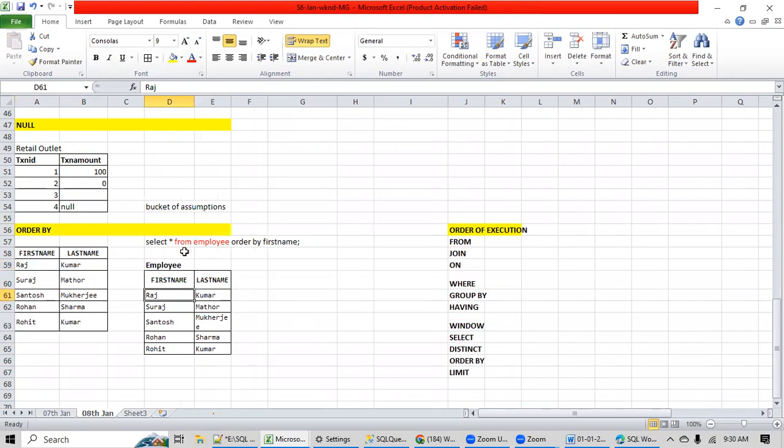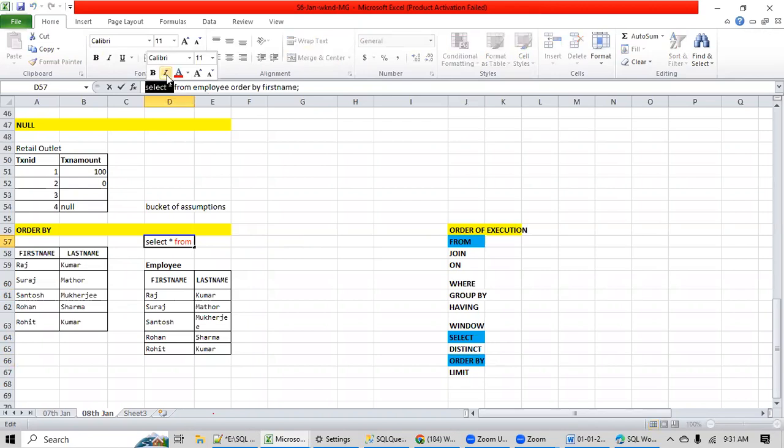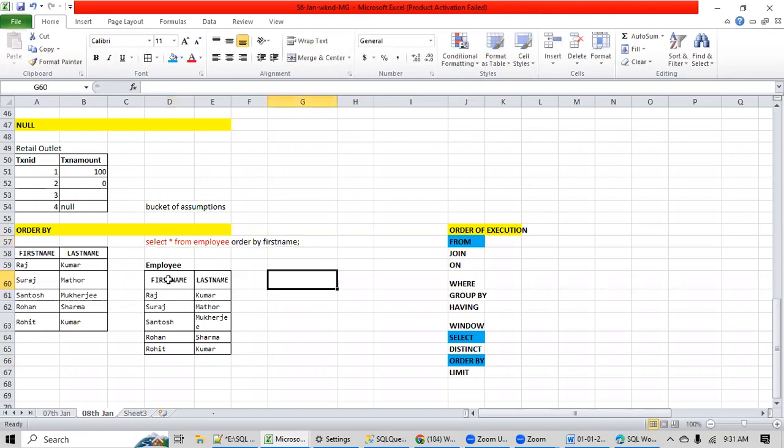After from, which keyword will be executed? Where, select. Do we have where in this query? Order by. Order by comes after select. So from you have executed, then you will come to select, right? Then order by will come, right? Now select, what you have mentioned. You want to display all the columns. You want to display all these columns. Okay, fine. I want to display all these columns. Okay.